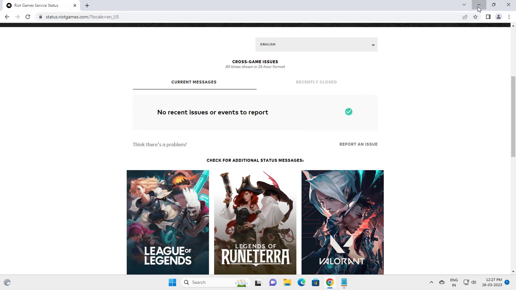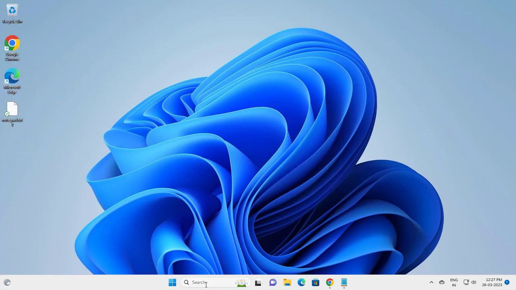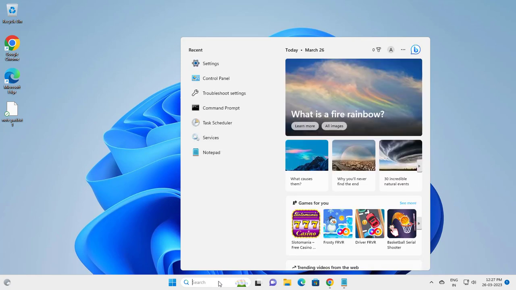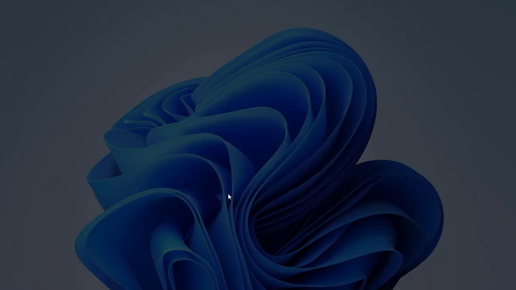That's it guys. The next step, you need to go to search menu and type cmd. Run as administrator, right click on it. Run as administrator. Click yes.